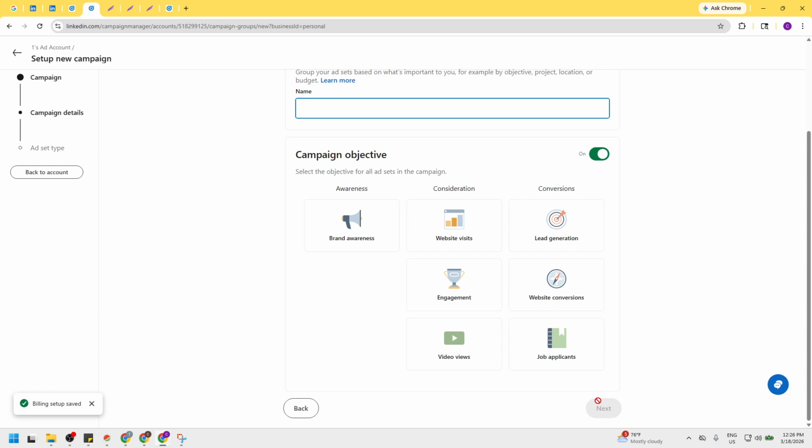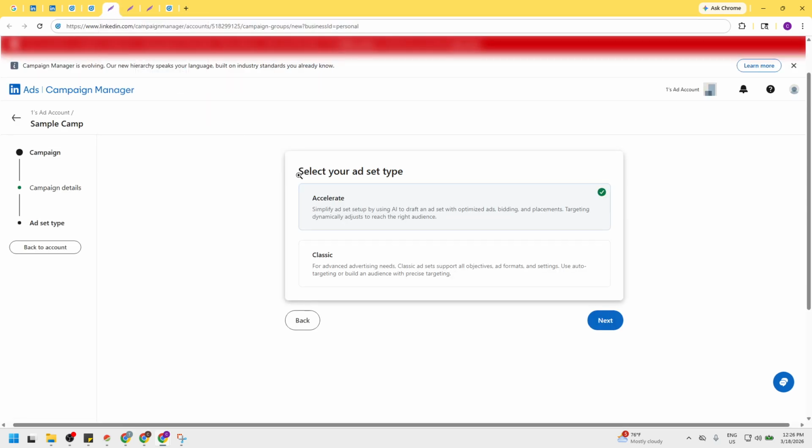Choose your ad set type, Accelerate or Classic. Accelerate streamlines setup with LinkedIn's automated recommendations, ideal when you want speed and simplicity without tuning every setting. Classic gives you manual control and detailed configuration, better if you have defined targeting, bids, or testing plans. Select the approach that fits how hands-on you want to be.